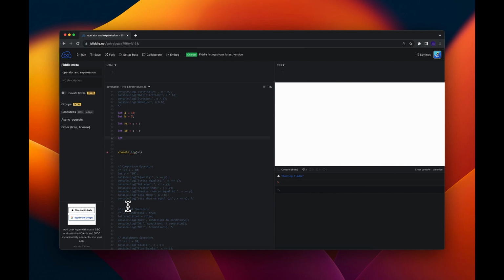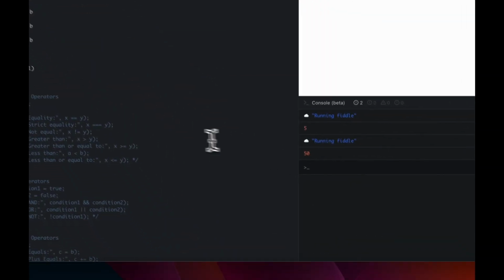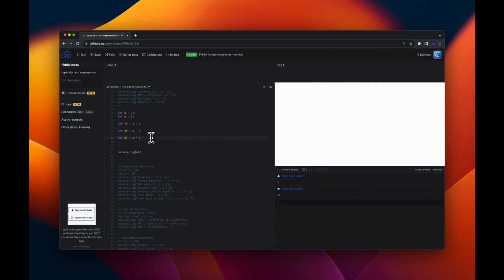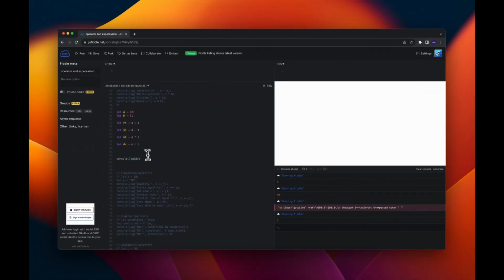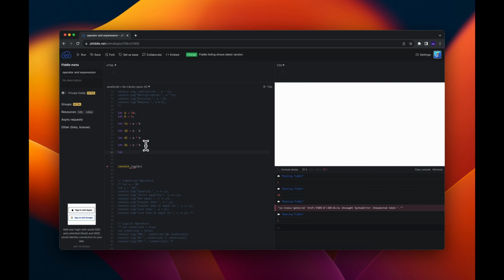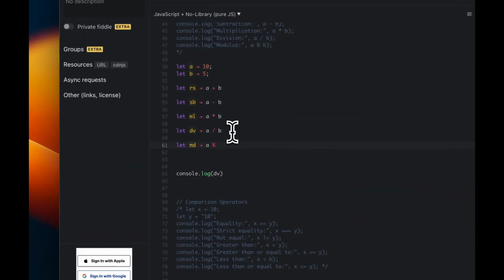Okay, let's do for the multiplication, ML equal to A into B. And if I want to print it, then I get 50 into the result screen. And we have division, DV for division, A dividing B. Here I would have 2 as the result. We have another one which is modulus, MD, A modulus B.